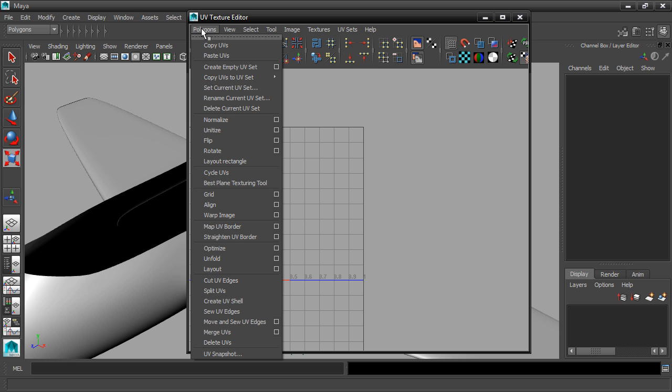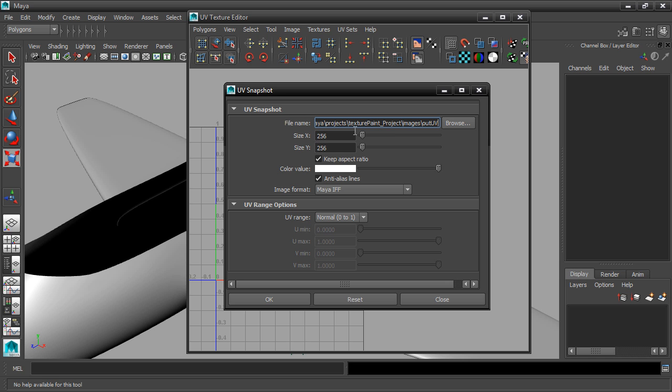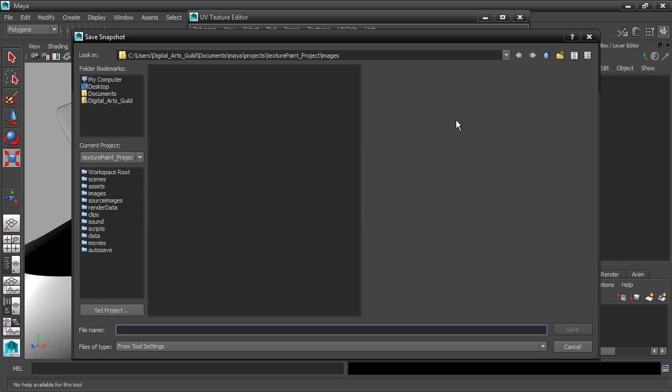Go to the Polygons menu, and near the bottom you'll see UV Snapshot. We want to save it out to a particular folder. So I want to browse. And now I'm in my current project. So let's go up one level. You'll see I'm at Texture Paint Project Images. I actually want to save this into a folder called Photoshop, because this is not going to be an actual production asset that we will use in our final. We'll actually use this as a working file.